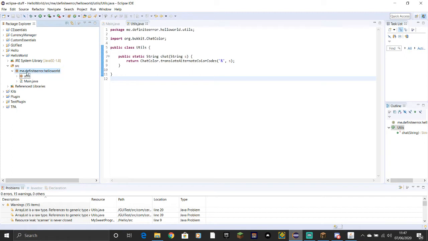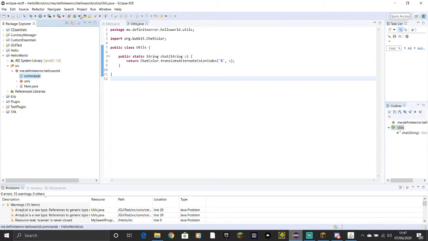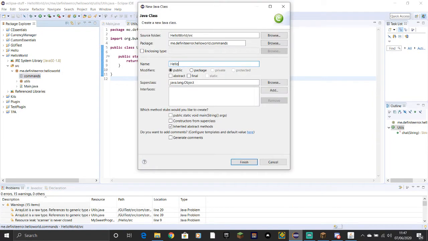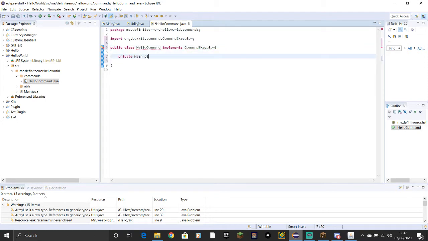So then you want to go back here, press on this, and then you want to create a new package .commands, and we're going to have our commands in here. For now we're only going to have one command in this tutorial, and I'm going to call it HelloCommand. Press finish and it will create this. Then you want to implement CommandExecutor, Control-Shift-O to import, and then write code just like I do here. Public HelloCommand(Main plugin).